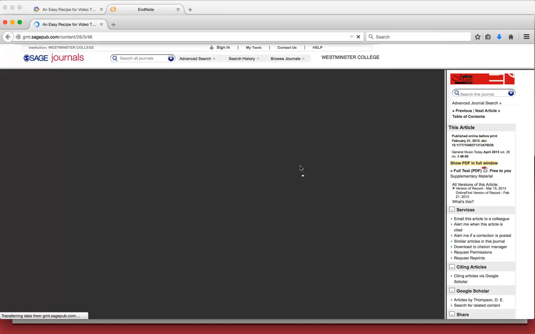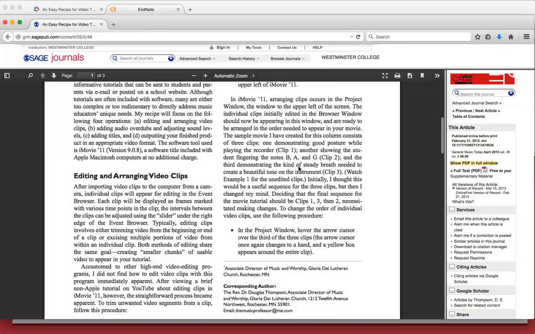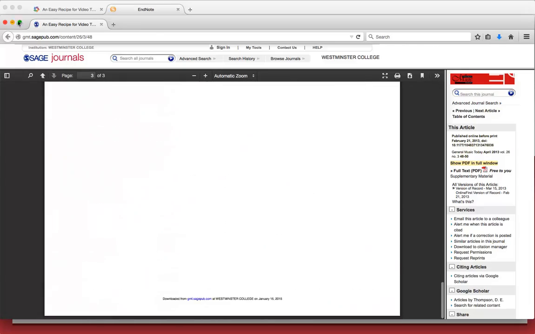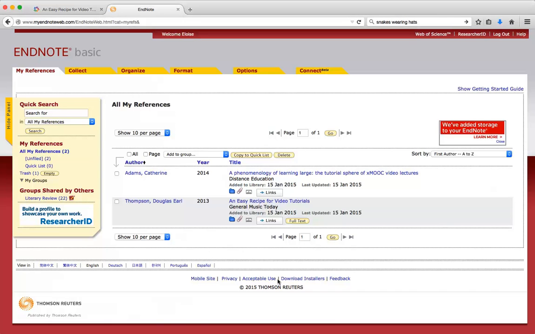And this full text button will send me right to where I need to go. So I wouldn't even need to go through the catalog next time. And look at that. Isn't that nice? So this is how you are going to get references into EndNote most of the time.